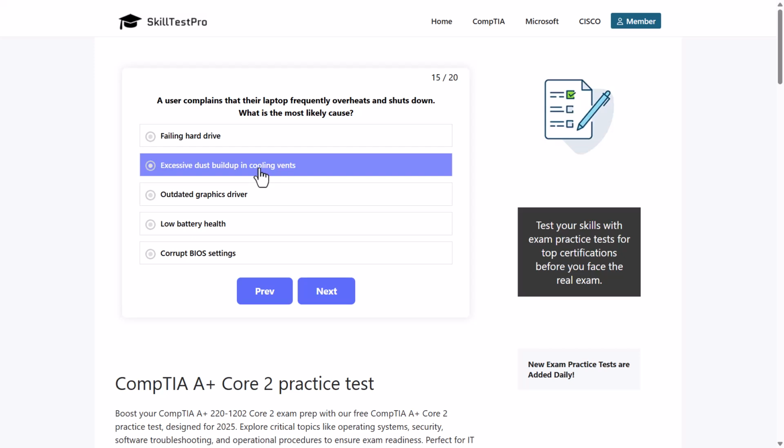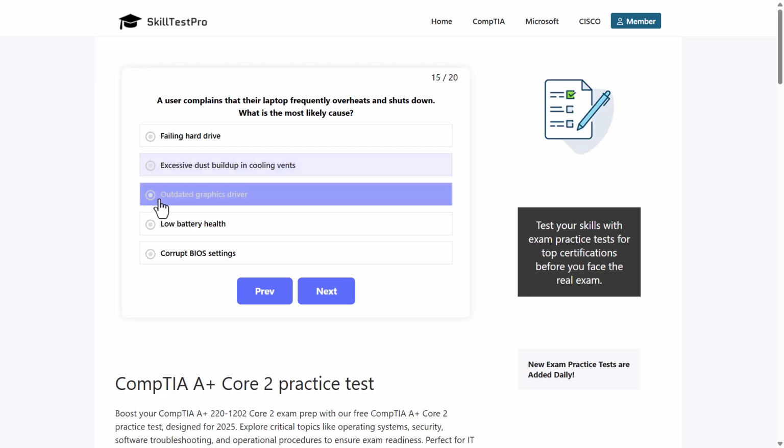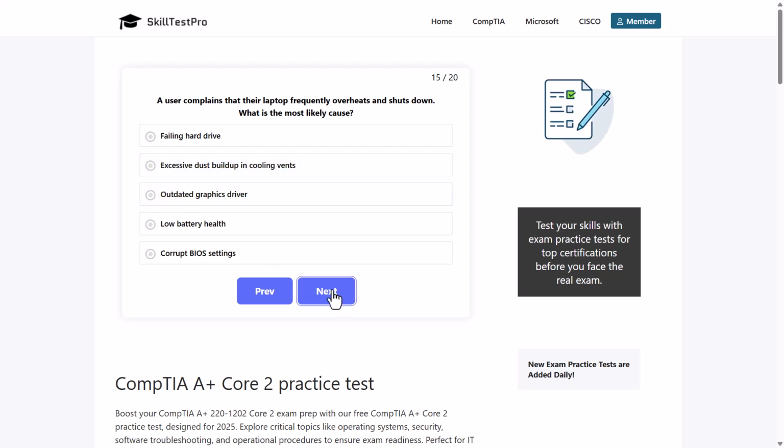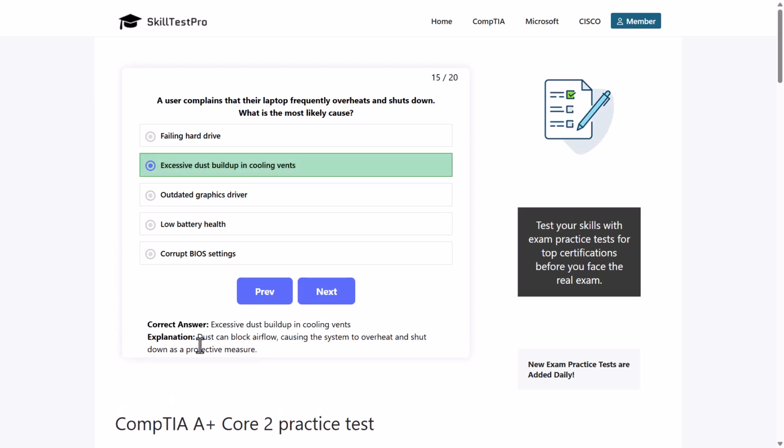Whenever you have a laptop, or a computer, or PC, you should always clean your dust vents or filters or anything to do with ventilation, as they get clogged up. You should do it at least once every 12 months for each device. So next question, actually I will click on it, so make sure that this is the correct answer. As you can see, dust can block airflow, causing the system to overheat and shut down as a protective measure.